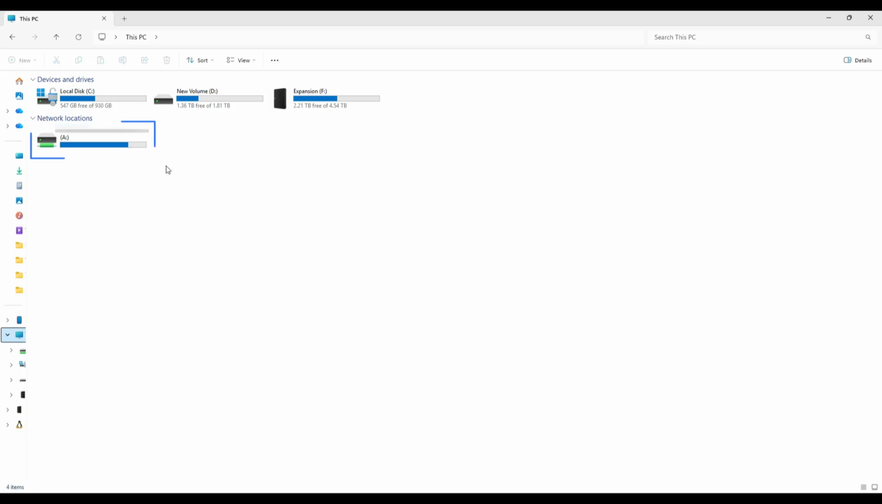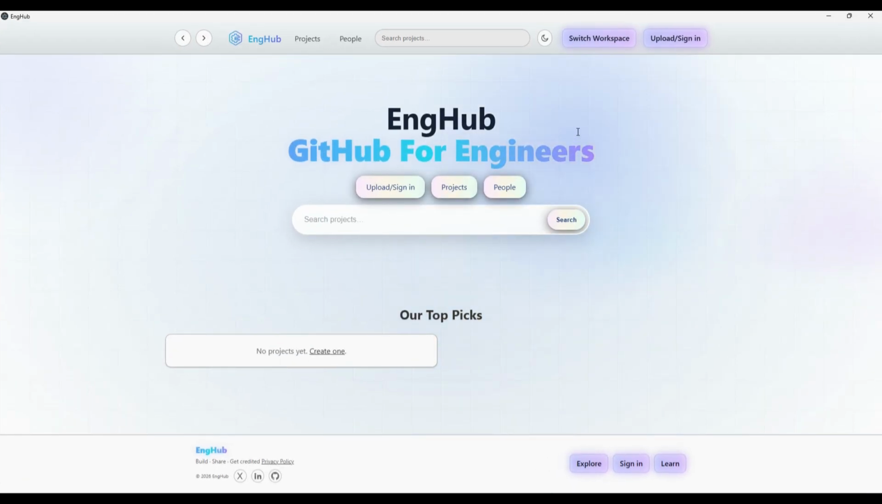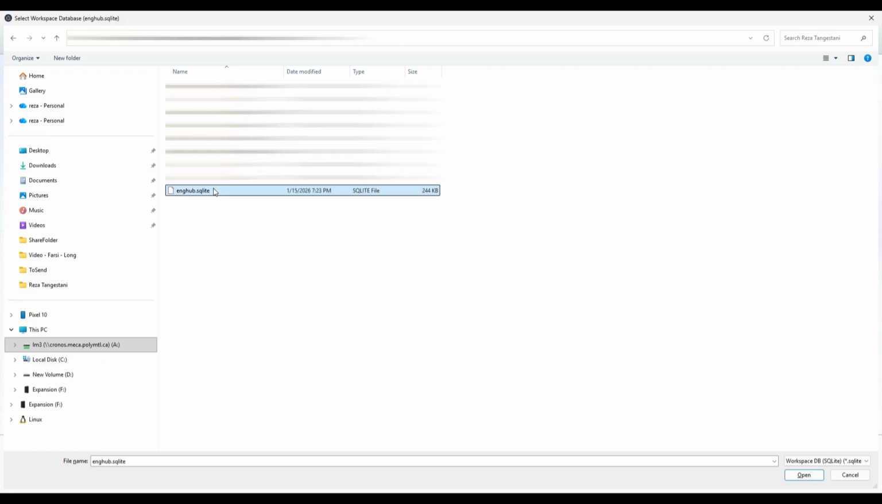Here, I'm showing a network drive that a lot of us engineers use to collaborate and share contents with other colleagues. When entering these shared drives, projects often appear as single folders. The only information available is the folder name, which can be very vague. However, if these projects are linked with EngHub software, we can display more information.